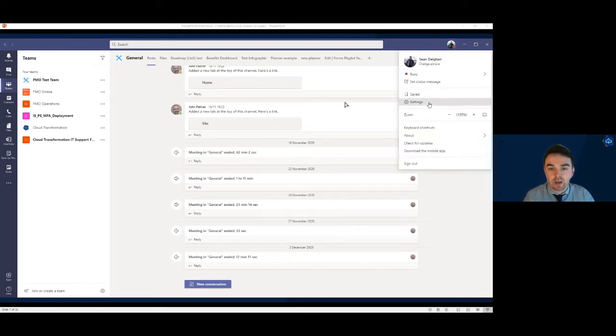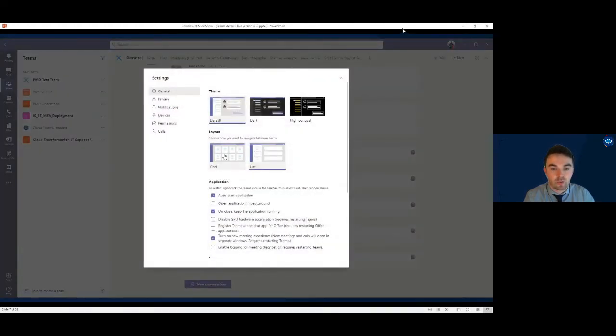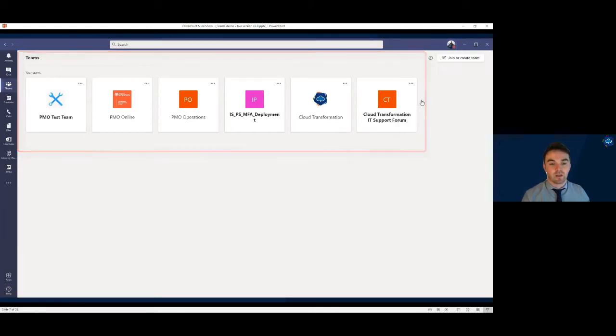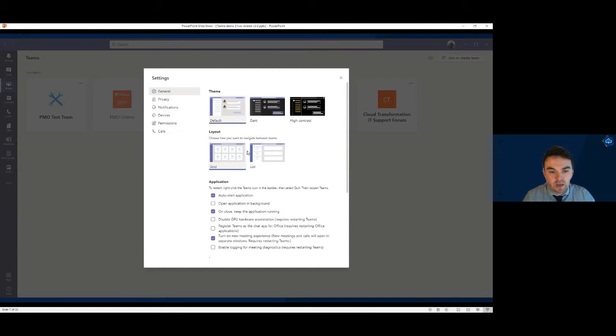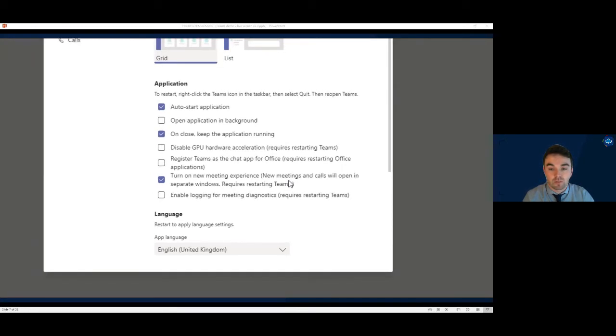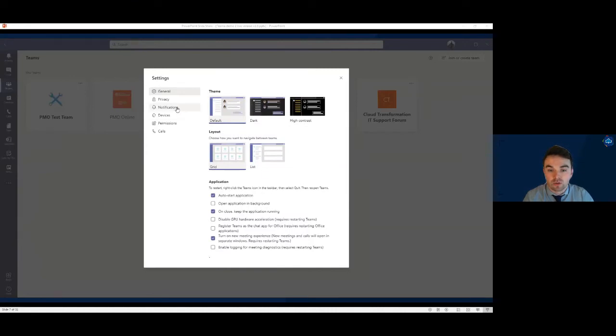That's not too bad a setting, but I actually prefer using grid personally, so I'm just going to go back to that, and you'll see there's the nice grid with all of my teams in it, and you can see all the various ones that I'm a member of. Below that, you have various application settings, which you can feel free to tune however suits you. You've got auto start, open and background. But the one I would like to draw your attention to is to turn on the new meeting experience. Now, what that does is when you have a Teams meeting or a call, for instance, it'll open the call or meeting in a separate window. That just means you're still able to navigate through Teams while on a call. So that's quite useful.